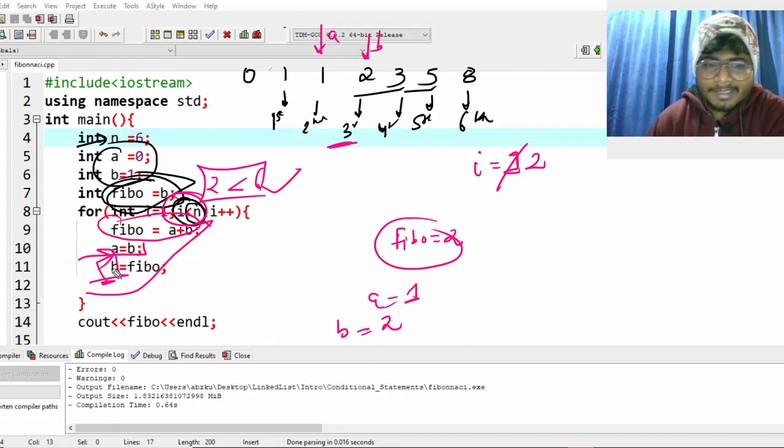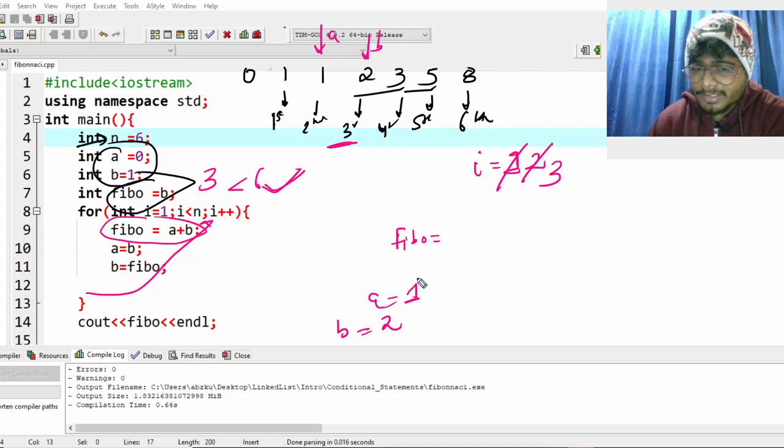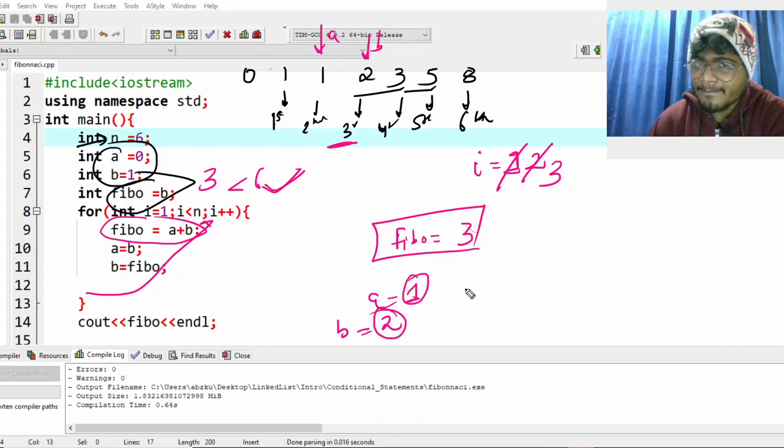Okay, next line, again i value is getting updated by 1. So 3, and 3 is less than 6. Yes, great. So again come here and do fibo equal to a plus b. What is a? A is 1, b is 2, so this became 3. Okay, making sense? So this became 3, that's great.